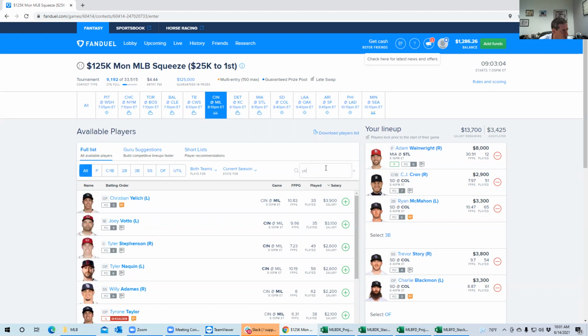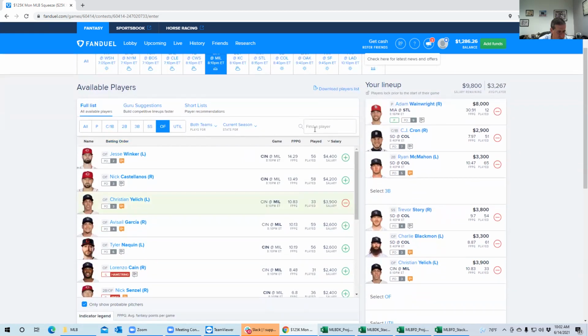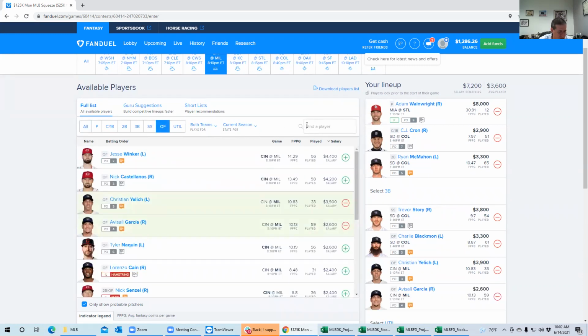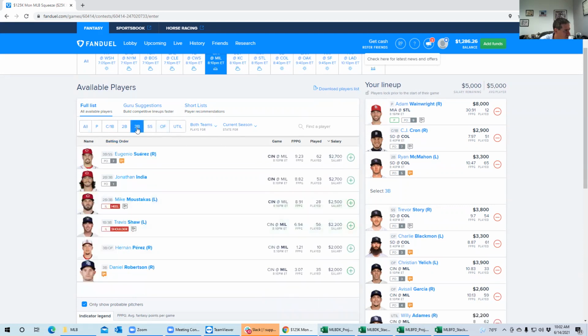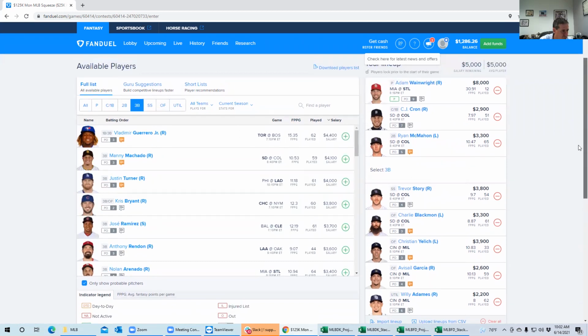Well, first we're putting Yelich, 39. That's okay. And then we'll go Garcia. And then we could put Adames in here. And we can play as much as we want. We can play 5,000 up here. So we don't even need to do that. But we have Adames, Garcia, Yelich. And we could go play Machado if we want up here, right? If we want, leave money on the table, or we could play Guerrero.